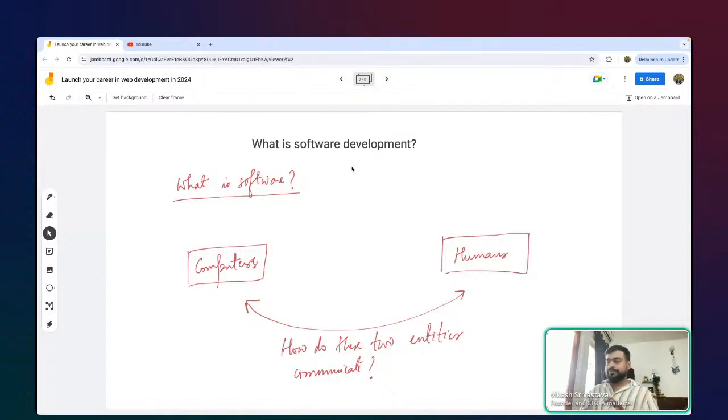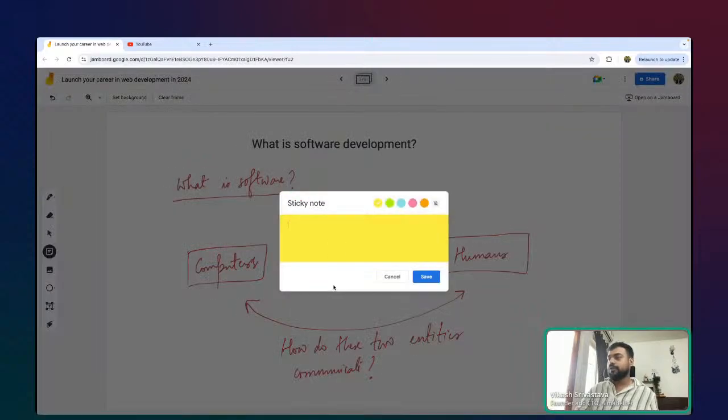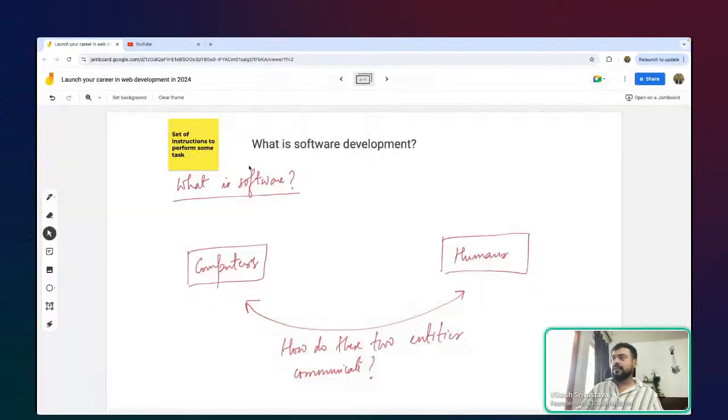Okay, so overall, to communicate between these two, we need to develop some instruction code. So we need to pass in some set of instructions to perform some task, or maybe multiple tasks, right? But the idea is I need to, as a human, pass to my computer a defined set of instructions so that it can perform some task, right?